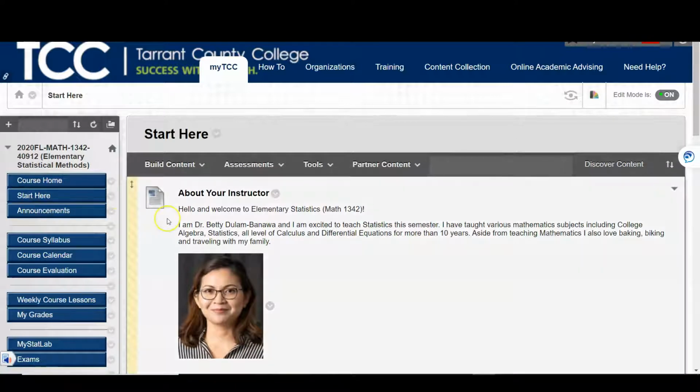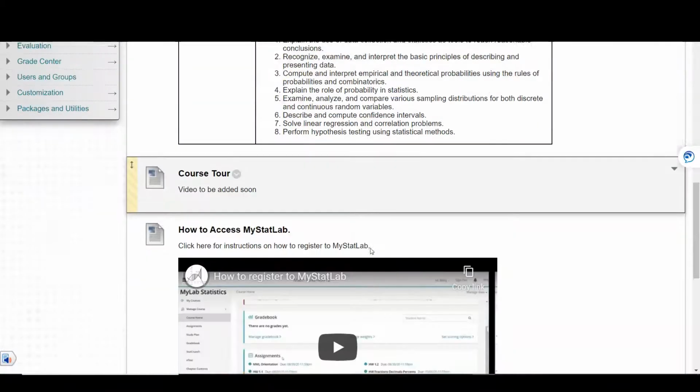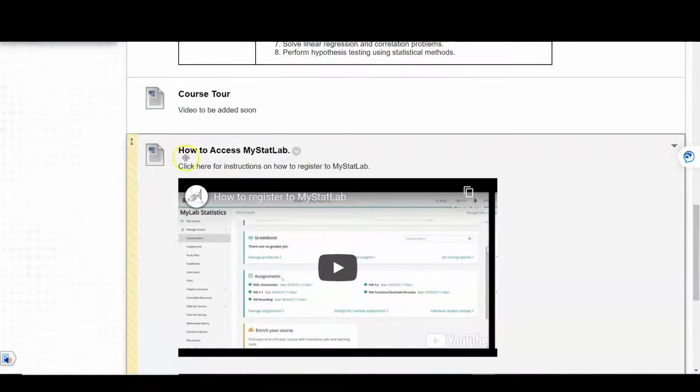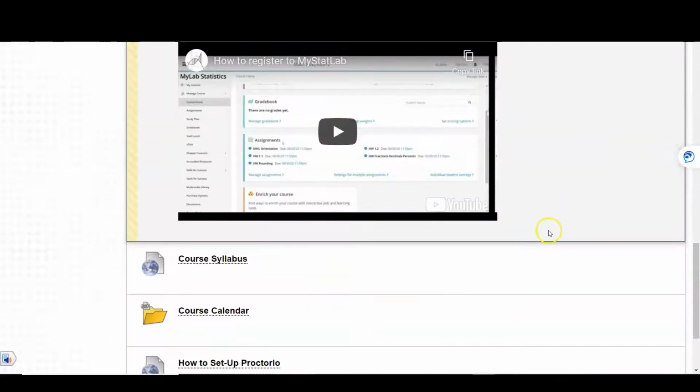This is where you will find everything you need to get started. Your first task is to set up Mystatlab. Here are the instructions on how you register to Mystatlab. Please watch the short video here for instructions on how you would set up your account at Mystatlab.